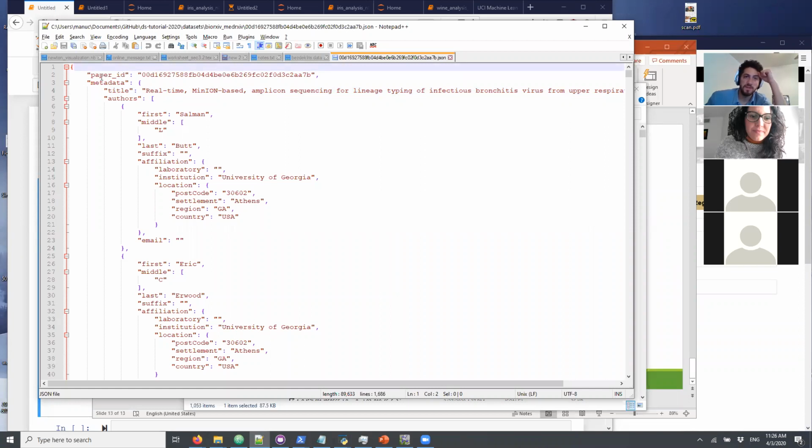There's things like paper ID. I don't know what this is. It's just a number assigned to this paper. Metadata, you'll notice here's someone's name, Salman Butt from Georgia, right? They list institutions here. I don't say what lab it is in this case, right?